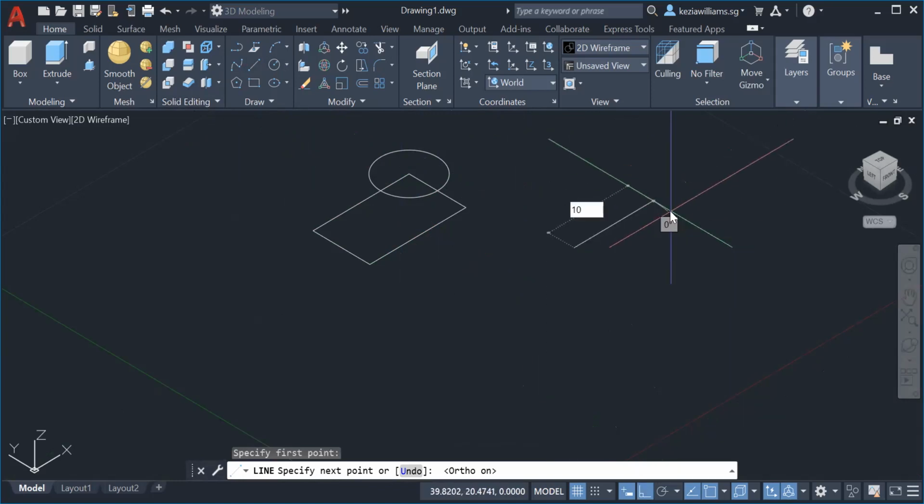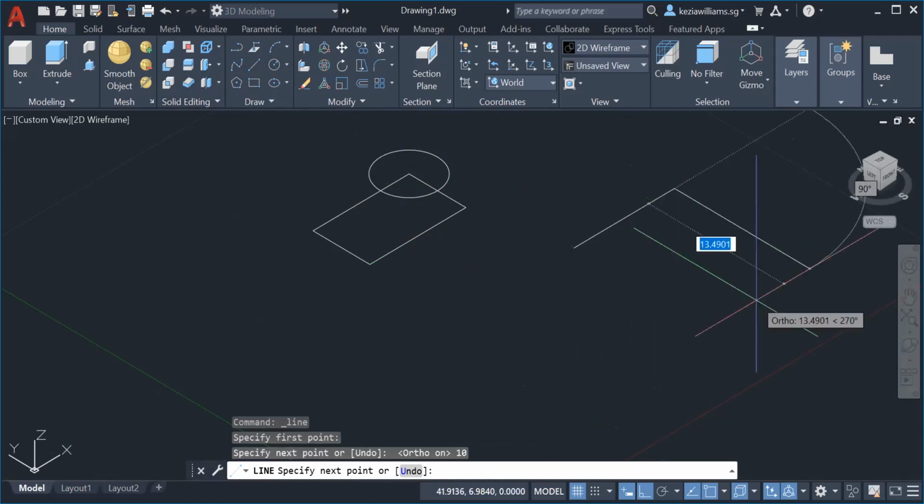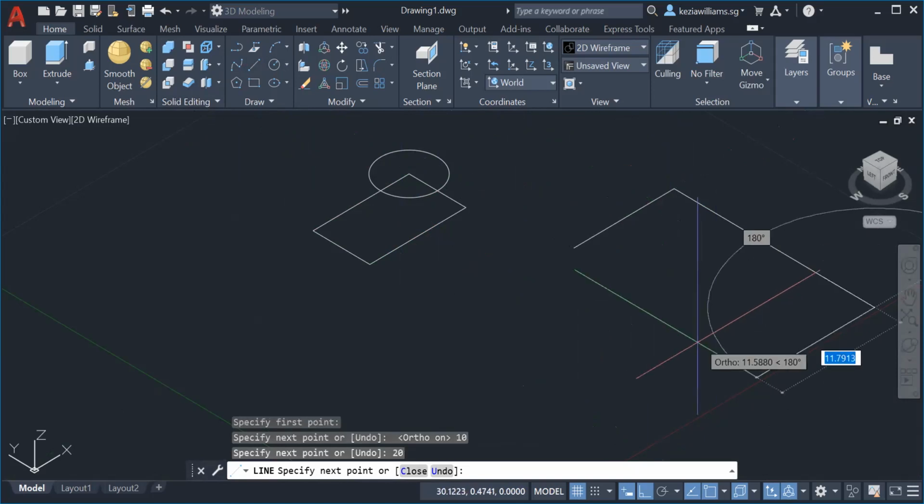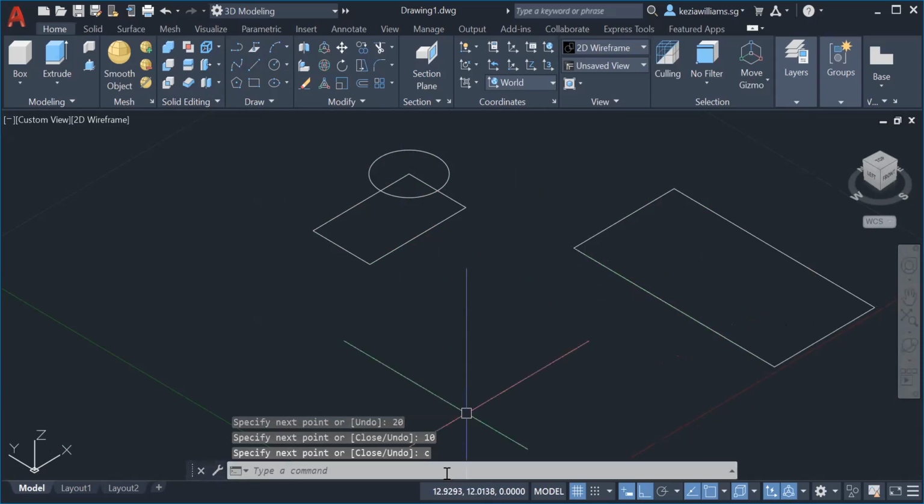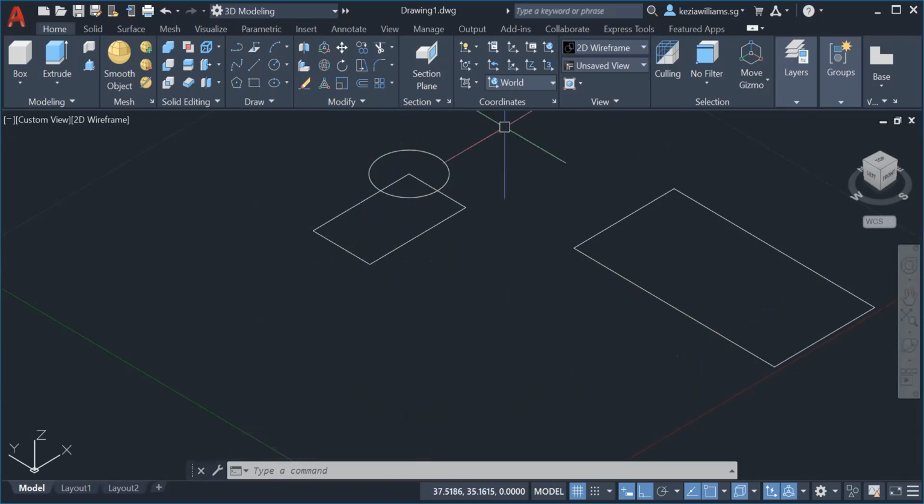Okay, then this is 20. Then this one is 10. 10 close, then close. Okay. So now extrude. You know what to do, right? Extrude. What will you do? How will you do extrude?